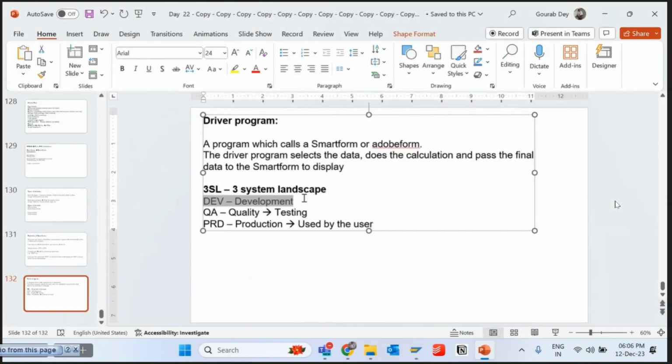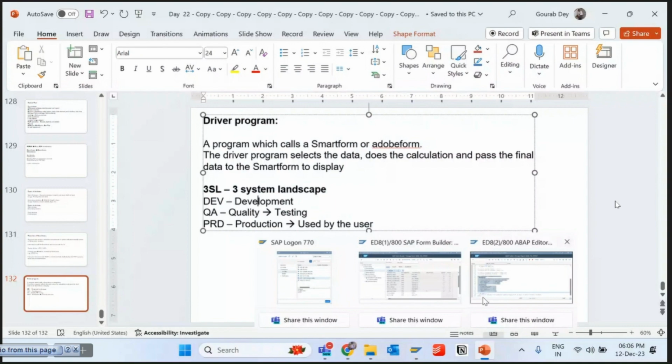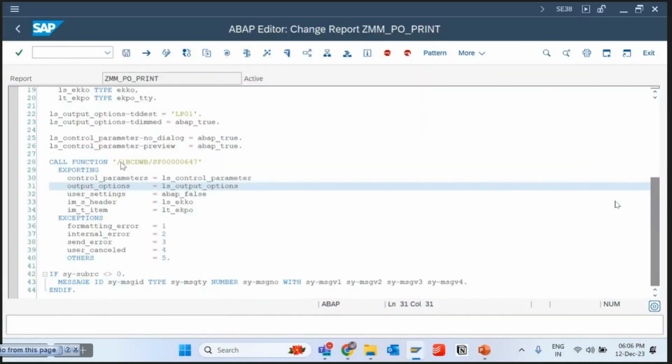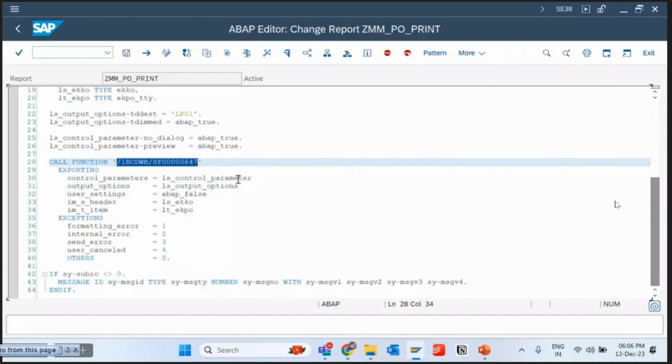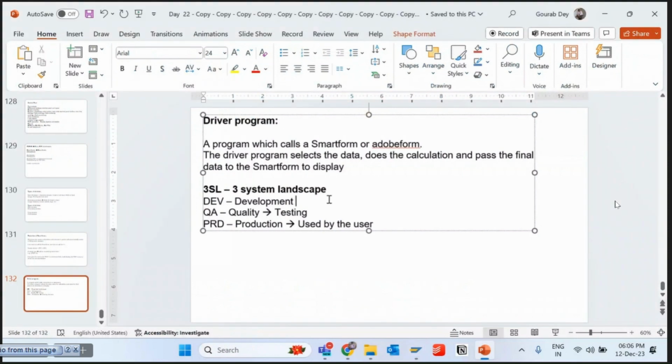Okay. In which system are we creating the smartphone? Development. So we created the smartphone and we activated it. After activation, the system automatically creates the function module, and the name of the function module is this. Is it clear so far? Yes, sir.